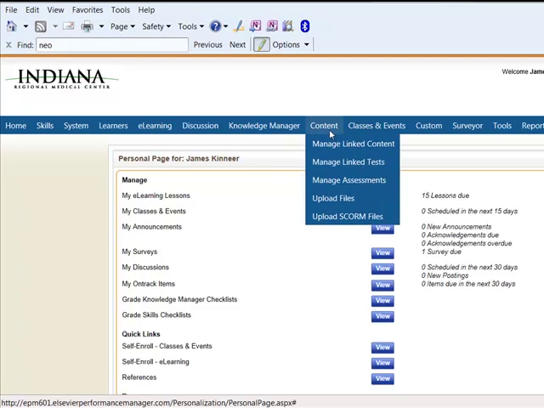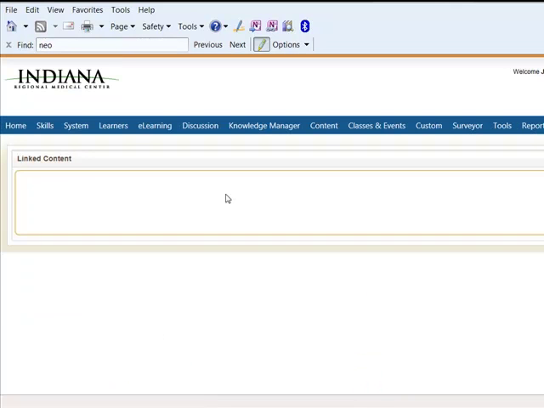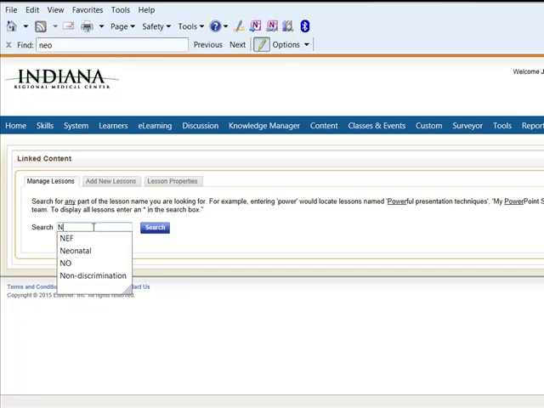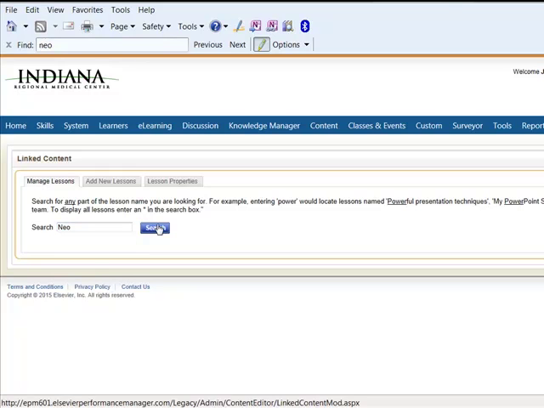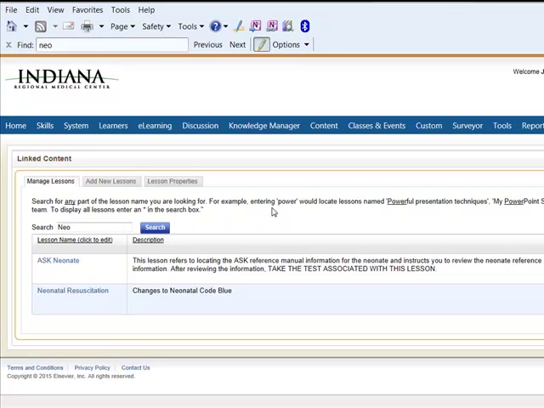And we're going to do that by going to Content, Manage Linked Content. A search bar is going to come up, and I'm going to go ahead and type our lesson name, Neonatal Resuscitation, and I'm going to do a search. And when I do the search, it's going to show me if the lesson has already been created or not. It has been.